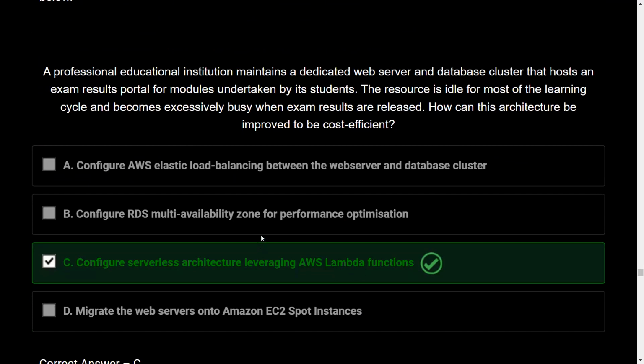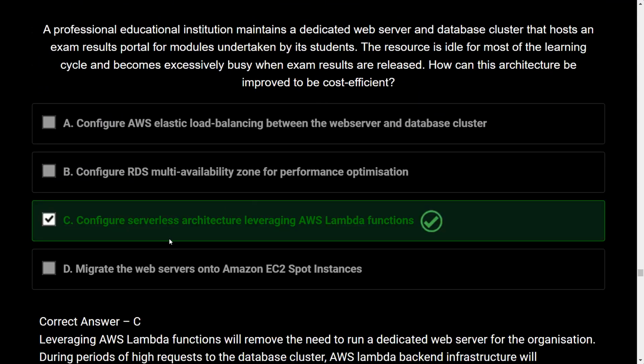Actually, this one was what? The resources are idle for most of the learning cycles. So how can this architecture be improved to be cost efficient? Yeah, so configure a serverless architecture, leveraging the AWS Lambda function. So anytime the exam results are released, you trigger the Lambda function so that you only pay for the compute time, the time that the code took to run.